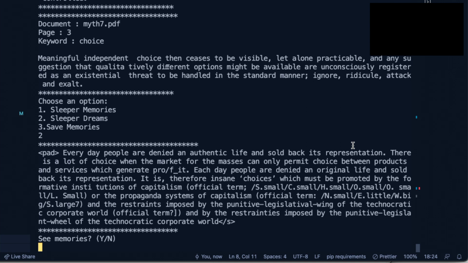Every day people are denied an authentic life and sold back its representation. There is a lot of choice when the market for the masses can only permit choice between products and services.